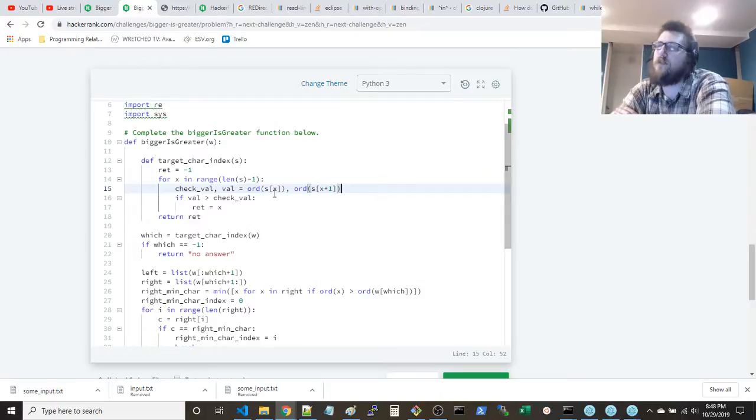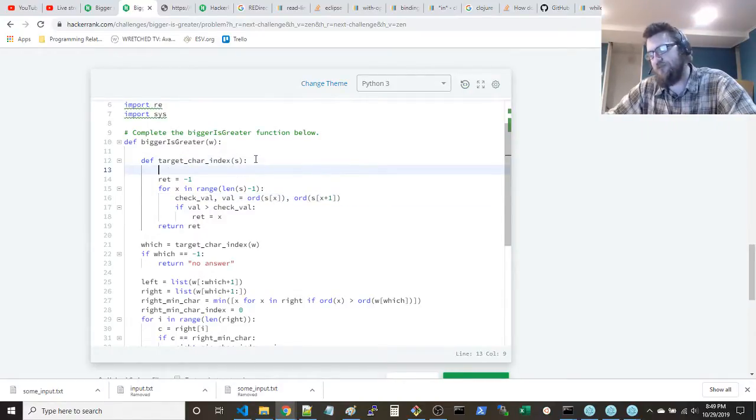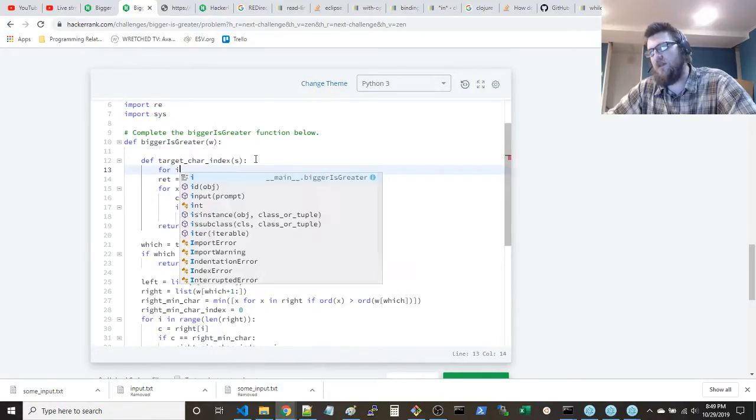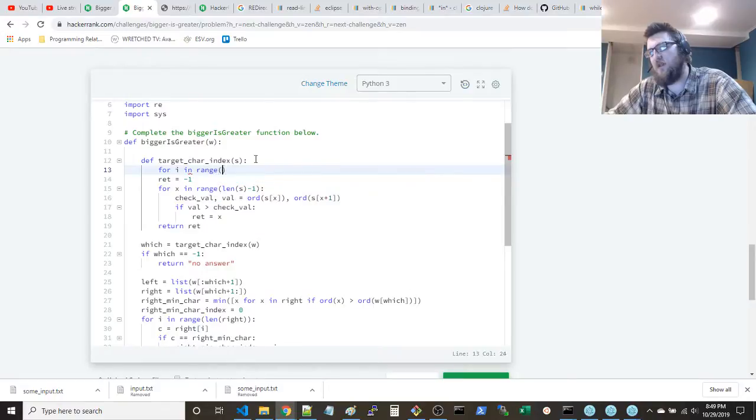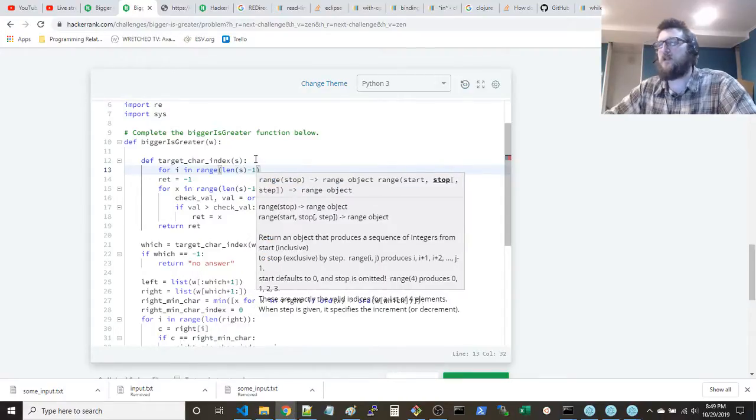If the second number of every two numbers is larger than the first number, then you want to get the index of the first number, and then you want to get the largest of all those indices. So you could write this as a list comprehension. I guess it'd be for, we'll call it i, in range of length of s minus i minus 1.